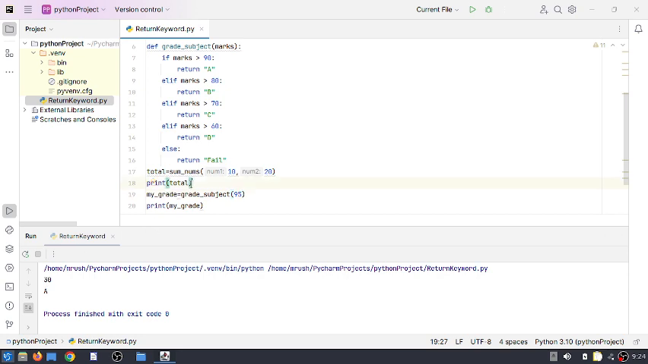If you call the second function with 95 as your marks, it will grade the marks and return an A. If you pass in 82, let's see, 82. It will grade the marks. Since 82 is greater than 80, you get a B.